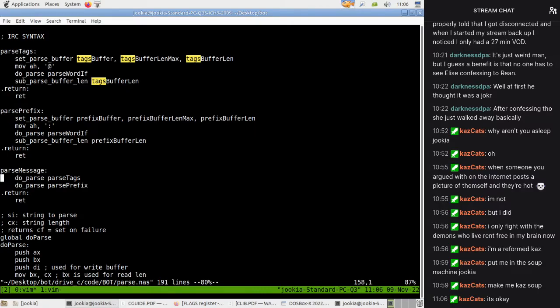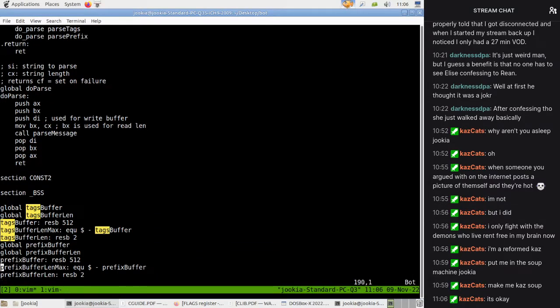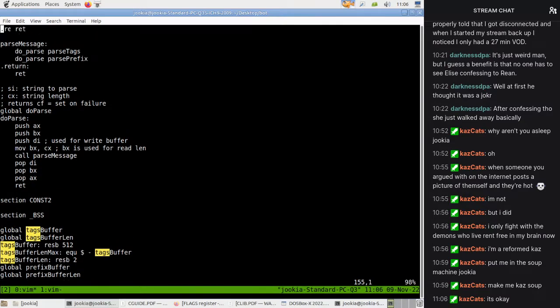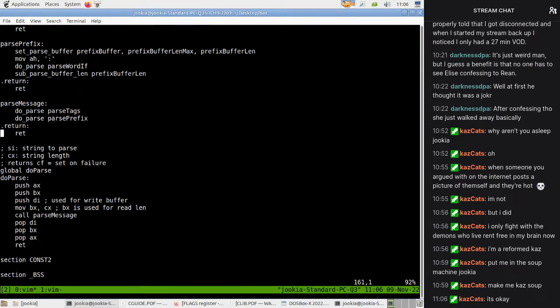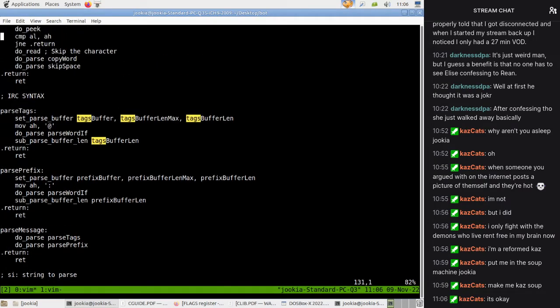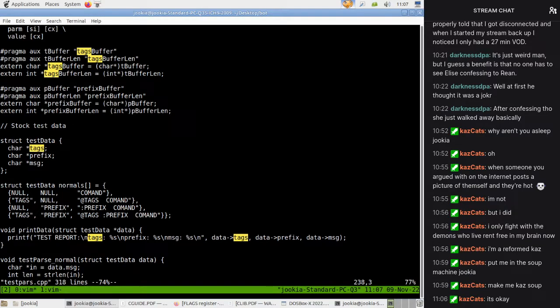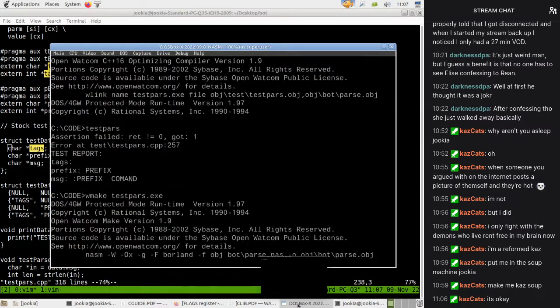So, adding the command, the prefix thing, has not worked. It's erroring for some reason, and I don't understand why. I guess we have to take a trip to the debugger.